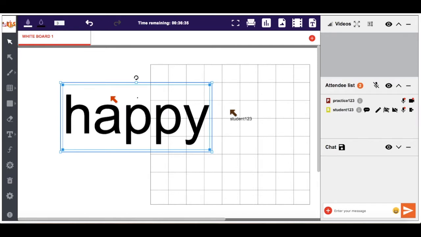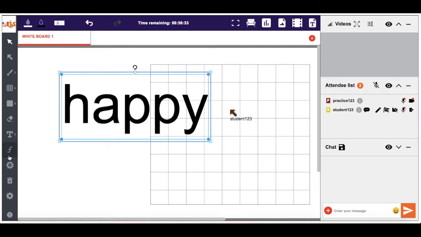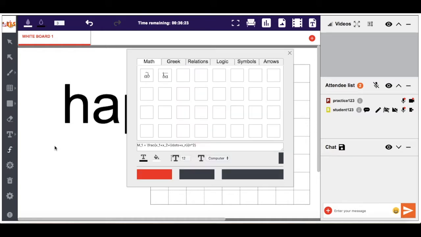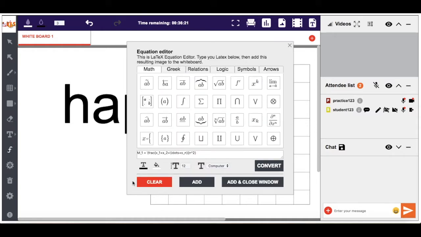Then the next fun tool is your equation tool. For this tool, you click it and then it won't do anything until you actually click the whiteboard. So if I click the whiteboard, my toolbox comes in. And then right down here, I can type in equation, or I can use some symbols. You can also do this with just a text tool if it's a simple equation.